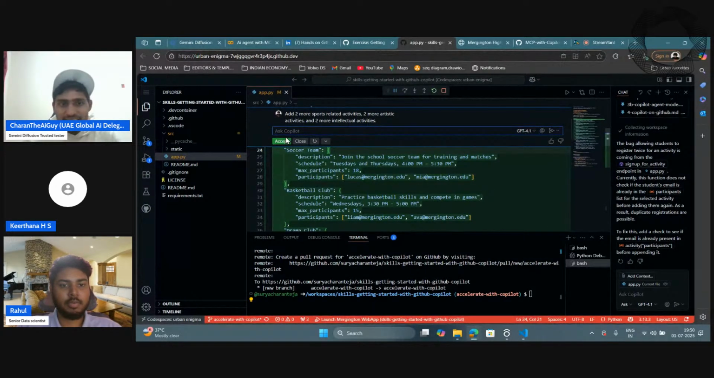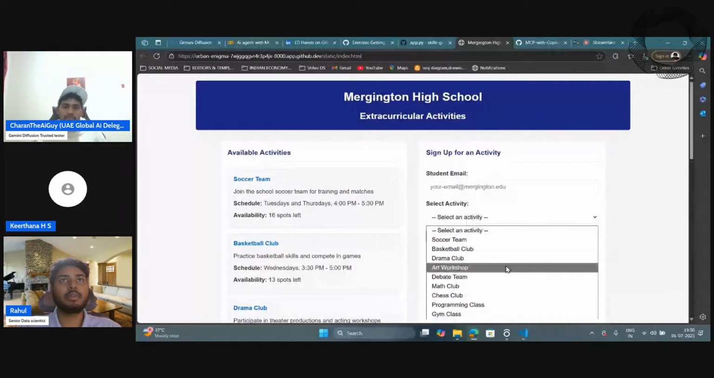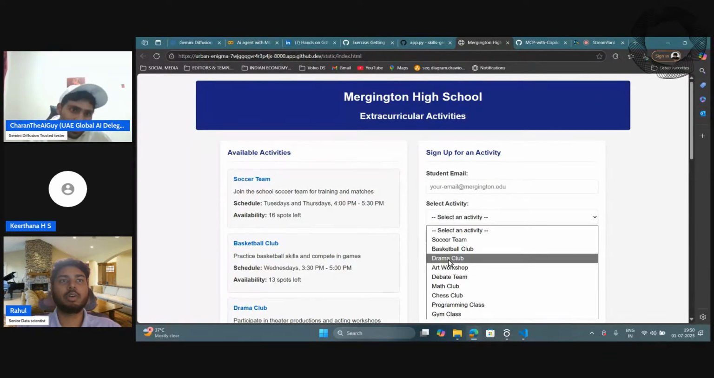And so let me get back to this and refresh it and see the piece of code. Here it is. Can you see this? So you have all the activities with you. So now using GitHub Copilot, we have fixed one bug and we have added more activities. How cool is it.